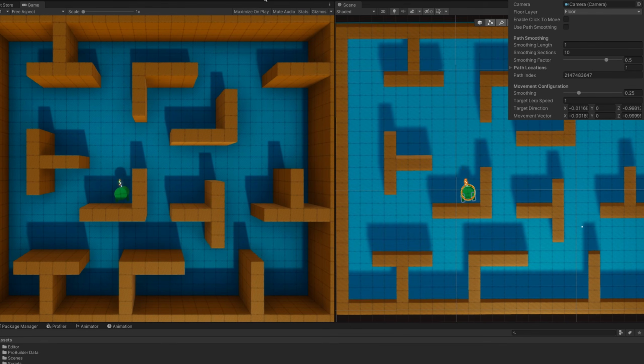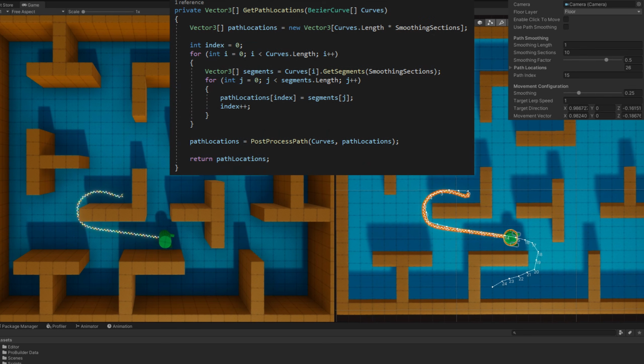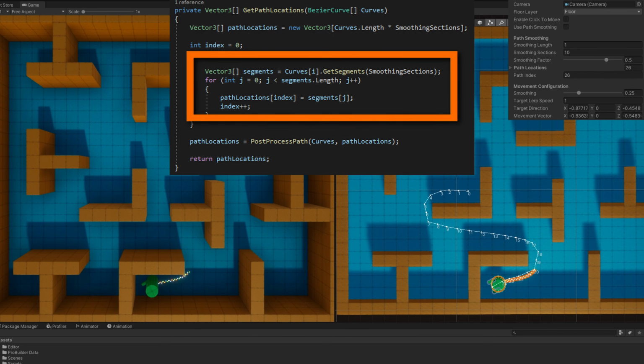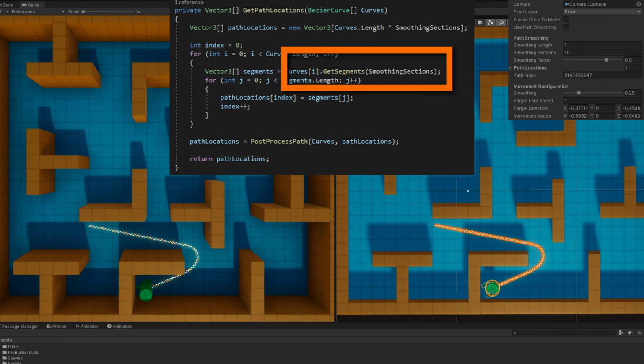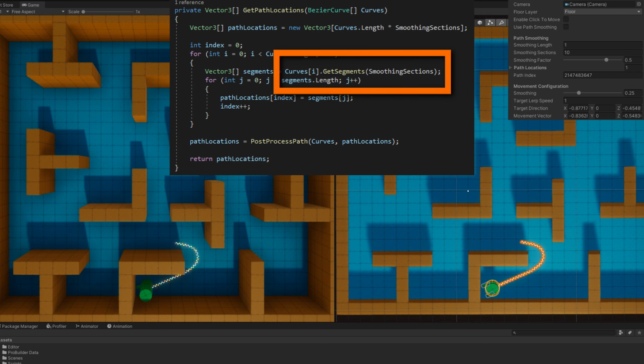Once we've created all of these Bezier curves and appropriately applied the tangents, we need to get all of the segments on that Bezier curve. So again, this is almost the exact same thing we did before, just this time we're adding it to the path locations that we're going to use to move the agent on. And that's where the smoothing sections value comes into play. The higher this value is, the more accurately we will represent the Bezier curve, because we'll do less interpolation between points, because the points will be closer together.